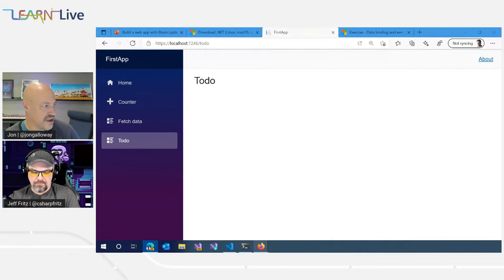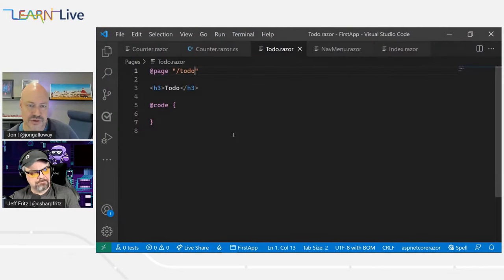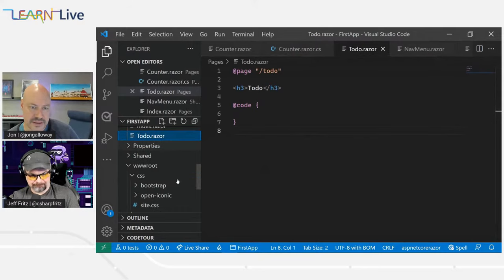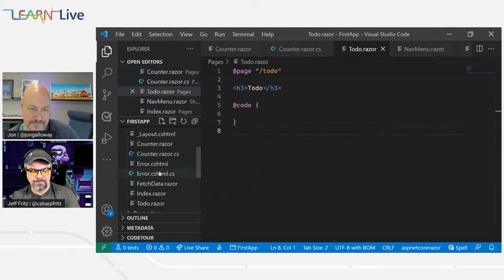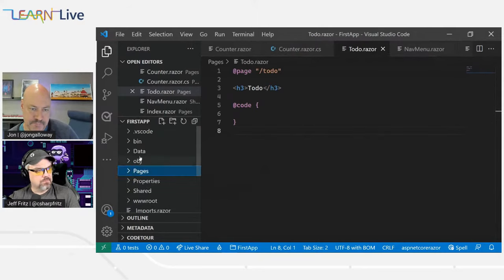Okay. Let's create a model for us to work with here. We want to track to-dos. So I'm guessing we're going to need some sort of model class. Absolutely. Okay. So where does it want us to put this? In the root of the project. No problem. Sure. Why not?